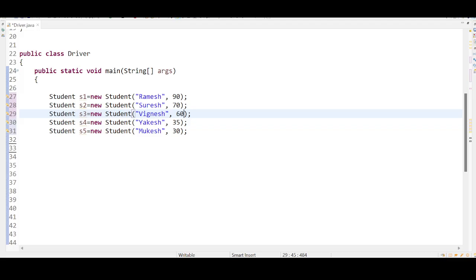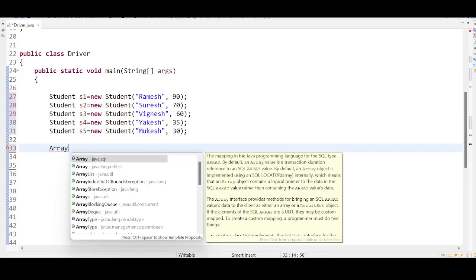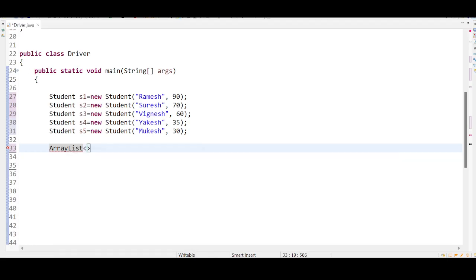And I want to evaluate the grade. Thirdly, I want to display the information in the console. Okay. First, I want to store all this information, all these objects, by using an array list. Let me take an array list. This array list is going to accept only the student objects, right?